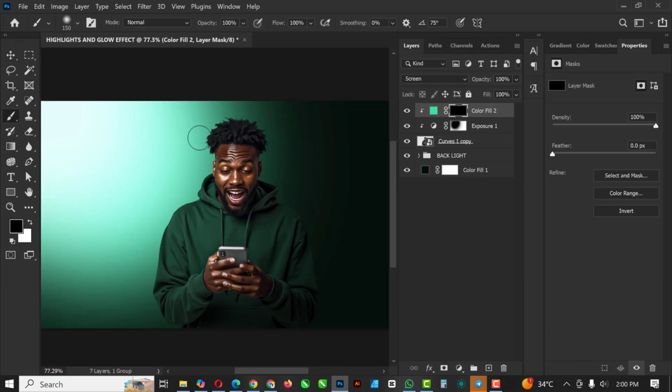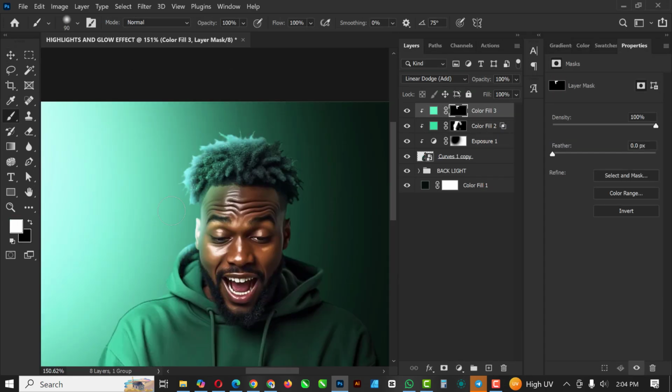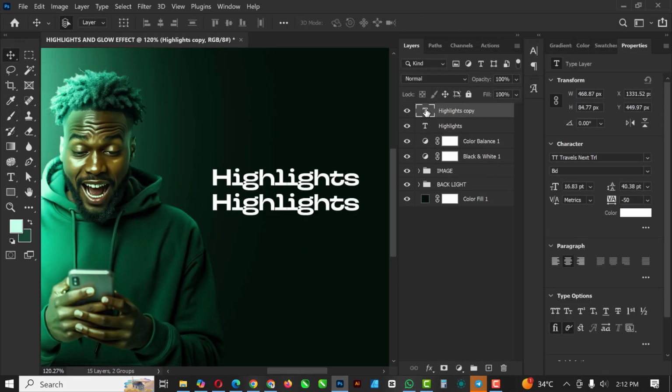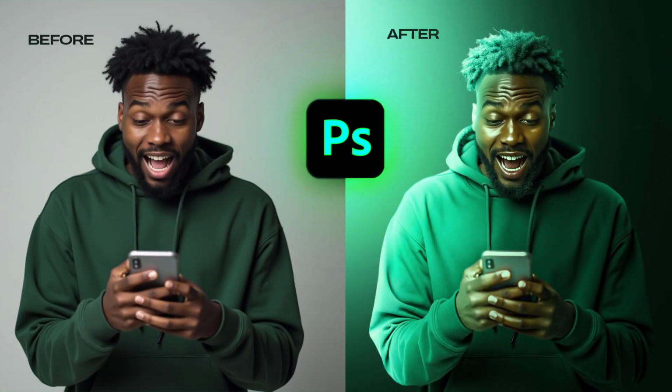In this video I'll show you how to add highlights and glow to your images inside of Photoshop. You can use this for your posters, sport posters and movie posters to make your images pop.